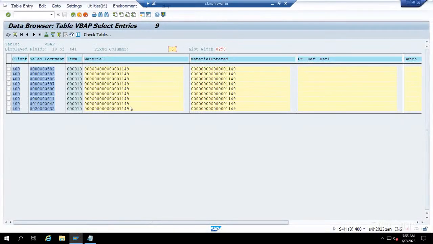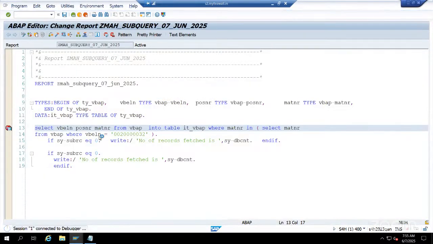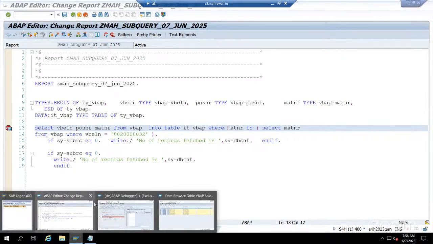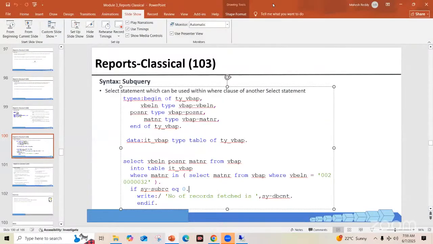Any questions here? Based on the business requirement, we will choose subqueries. Otherwise, we do not use subqueries very frequently.